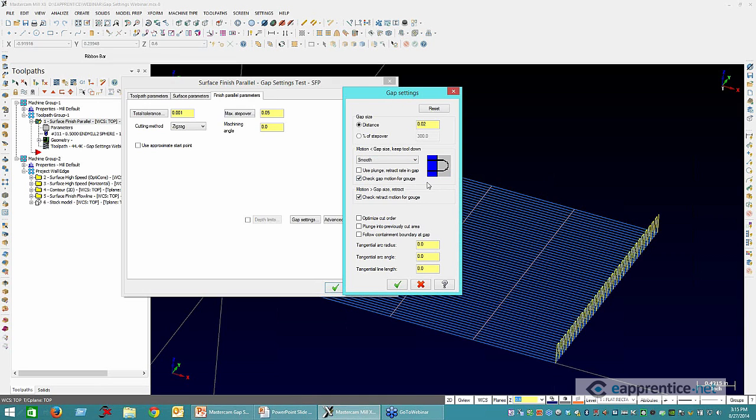Smooth connects the end point and start point of the slices with a curve. It's not an arc. It actually creates this as linear segments. Your filter might be able to turn it into an arc depending on whether or not you're using the tangent options.